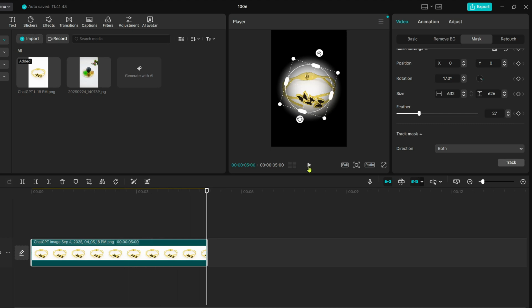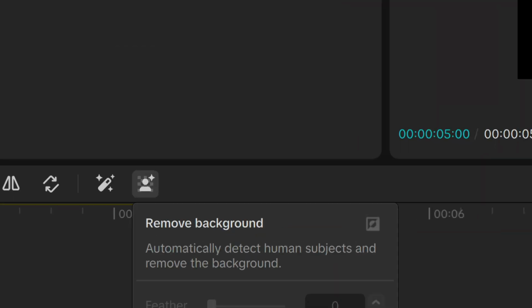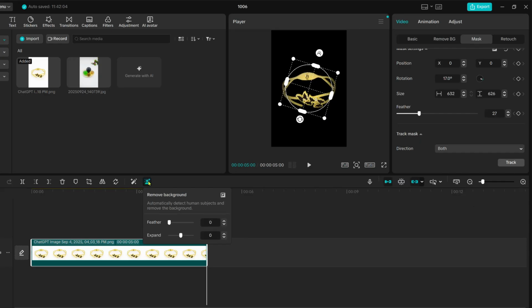Moreover, if you want to change the background of the picture, what you have to do is click on this remove background option. Click on that, and here you can see that there is a feather option. You can increase or decrease the feather by this slider, and this is the expand. You can use as per your need, and now you can see that the background has been changed to black.